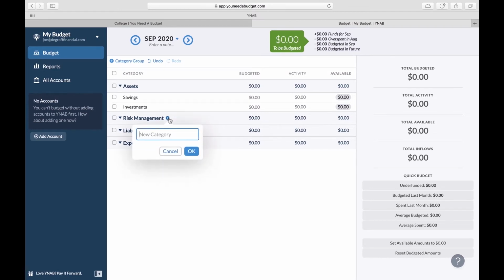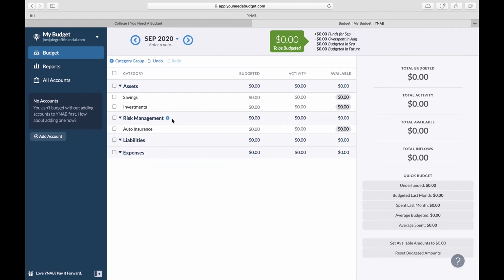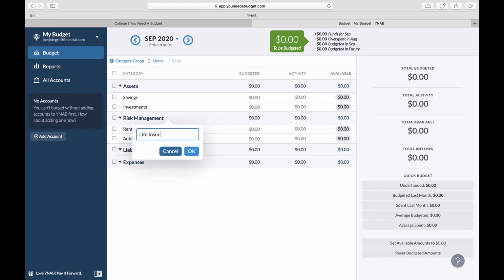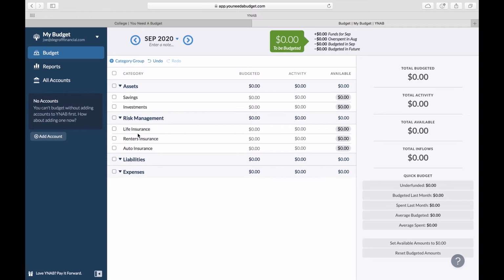Now, risk management, you may have auto insurance. Okay, so risk management, you're going to have auto insurance. You might have renter's insurance. Okay. Some of you might have life insurance. You can put whatever ones you may have, or exclude if you don't have one. That's fine.